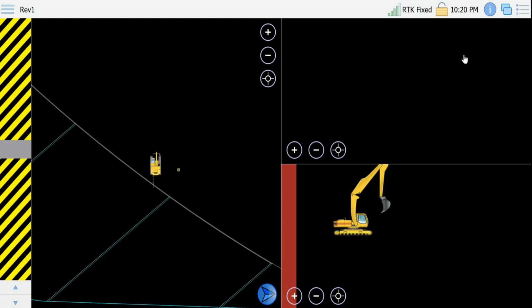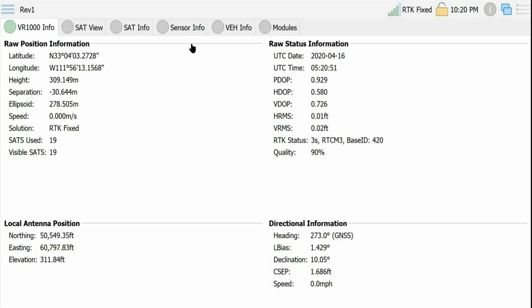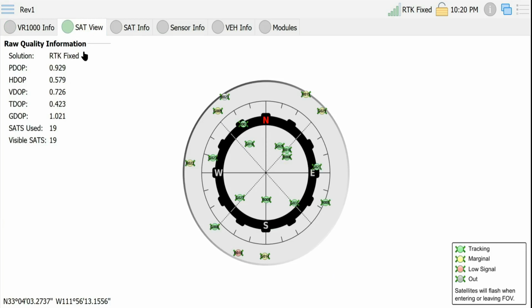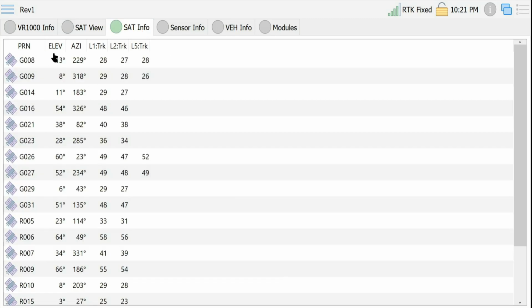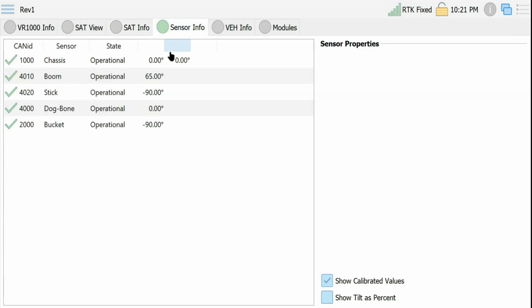To the right of the info summary icon, you will see the icon for our monitor view. This will provide you with diagnostic data for the GradeMetrix system. The VR1000 tab is used for raw data coming from the receiver. The SAT view will give you current PDOP and satellites used, along with the image of satellites that you are tracking and where those satellites are located. Sat info will give you a list of used satellites. Sensor info will show you what value the sensors are reporting, this being useful for troubleshooting.